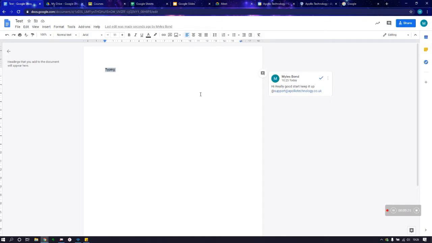So if we're collaborating with staff, again, it's a really nice way to write all over a document without having to change the body of the text.